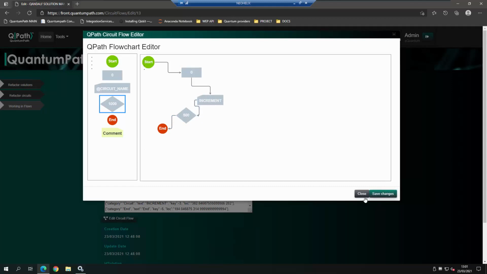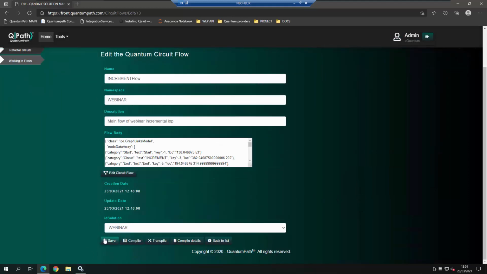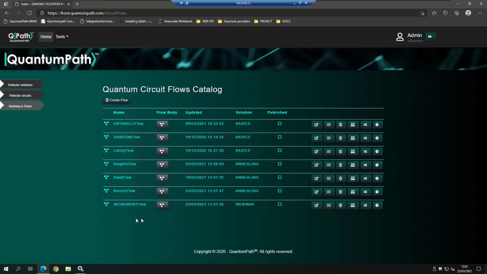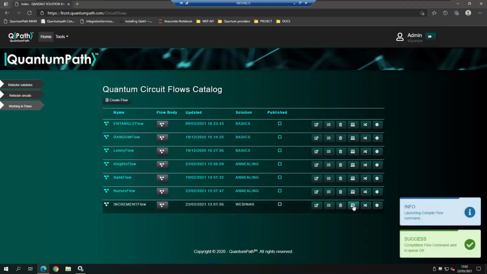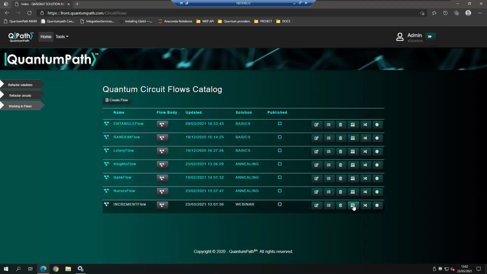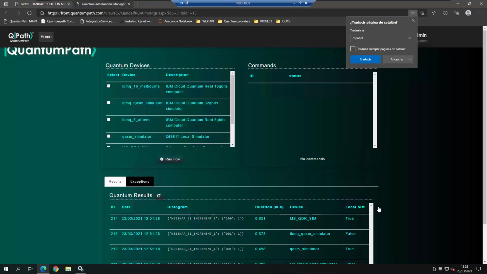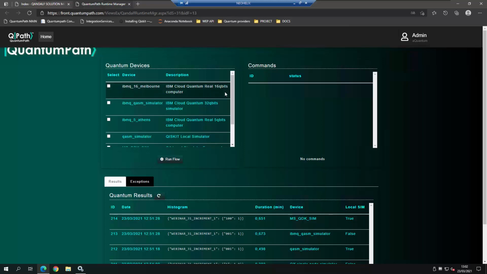Let me click on Save and Close, save again our circuit, and as occurred before with the circuit, we need to recompile our increment flow. For that, let me click on the Compile button. On the back end, the flow has been compiled in intermediate language. Because we have done that, we need to transpile all the products to update our solution. And once we do that, we need to click on the execution of the runtime dashboard. Again, in this pane, we need to choose different machines to prove our algorithm.